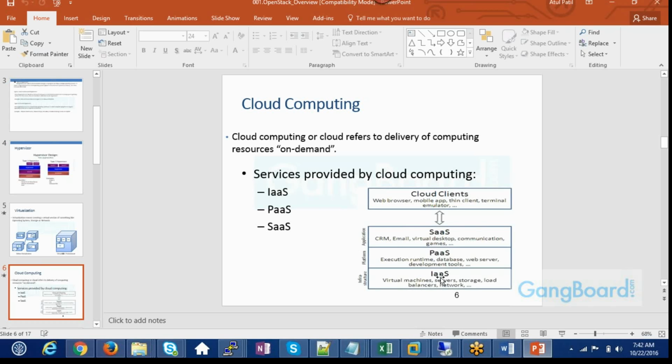Means actually in the other models, everything is managed by the cloud provider, right? That same thing we have to manage in your IaaS. The rest of the management we have to do here, like the hardware management and the storage and network, everything we have to manage. That comes in infrastructure as a service, like your virtual machine, server, storage, load balancer, network, etc.